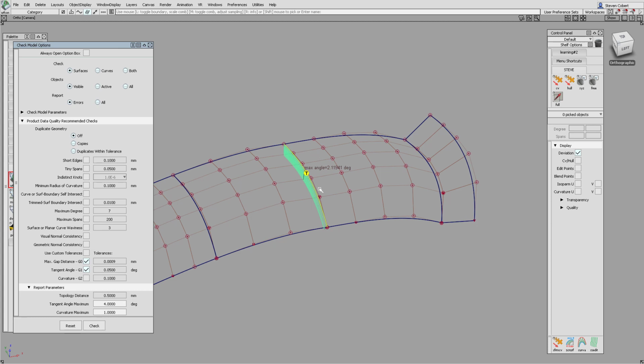This one is picked up as an error, and the reason it's picked up as an error is because we've got a tangent angle maximum value in here. At the moment it's 4. That means anything between that angle and that angle will be assumed to be an error. Anything above 4 degrees will be ignored. So this edge is being ignored because it's 60 degrees. This one is being analysed because it's between that angle and that angle.